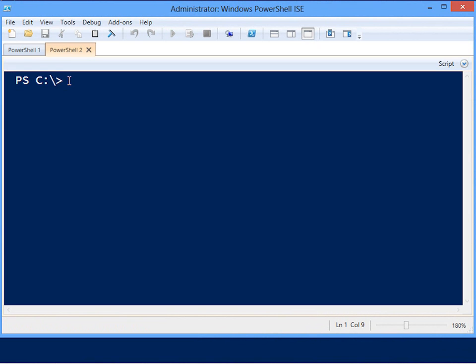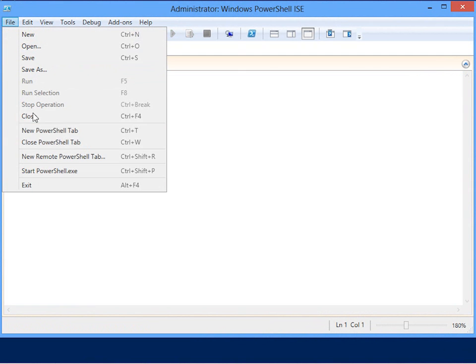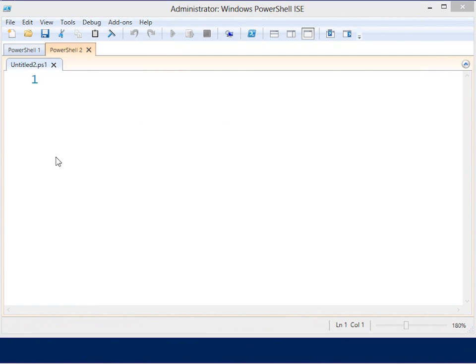This now is a completely separate set of windows, both the console, like here, and the script panes. You can have as many of these as you want. These are like having multiple PowerShell windows open. They're each individual sessions, totally isolated from each other. You can also create a new remote PowerShell tab.